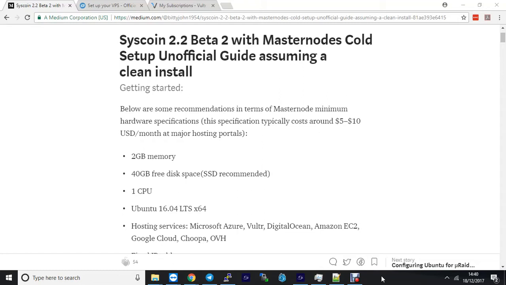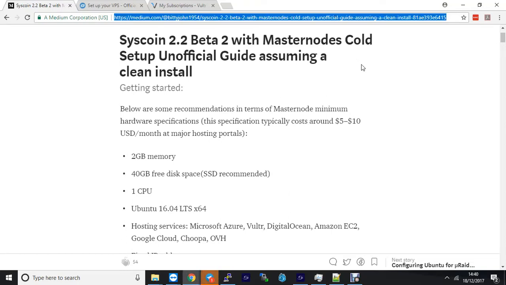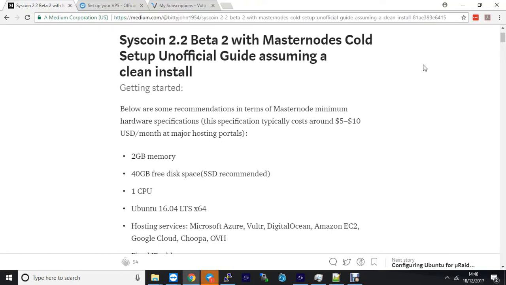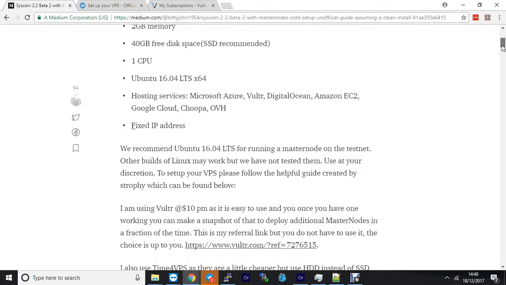This is on setting up the Syscoin Masternode in beta testing. We should be using this guide here, the link for which I will put in the description. So basically there's a few recommendations here. If you just read down and follow them.